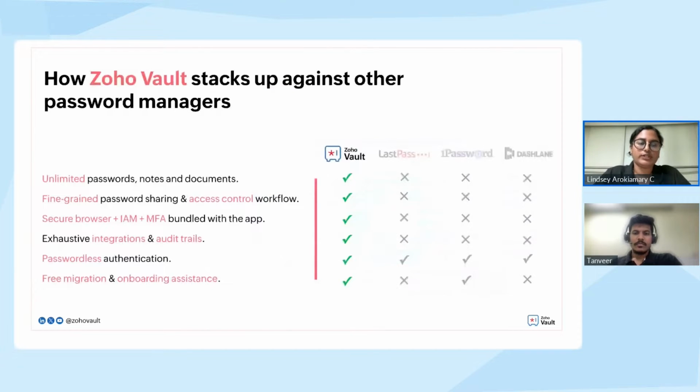See how Zoho Vault stacks up against other password managers. With Zoho Vault, you can store unlimited passwords, notes, and documents. Zoho Vault offers fine-grained password sharing and access control workflows, allowing you to securely share passwords with everyone. You can protect your entire online journey with our secure browser, identity and access management, and multi-factor authentication bundled with the app. And the best part, Zoho Vault seamlessly integrates with other Zoho applications and third-party applications, so you don't need to juggle between multiple platforms to get your work done.